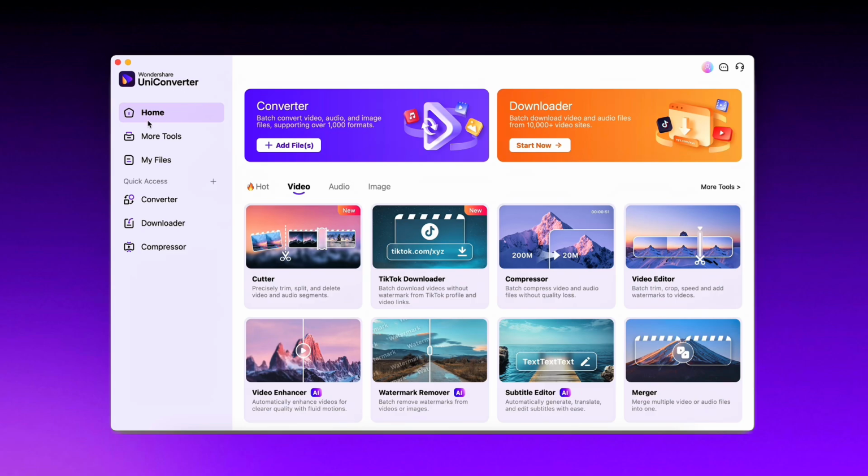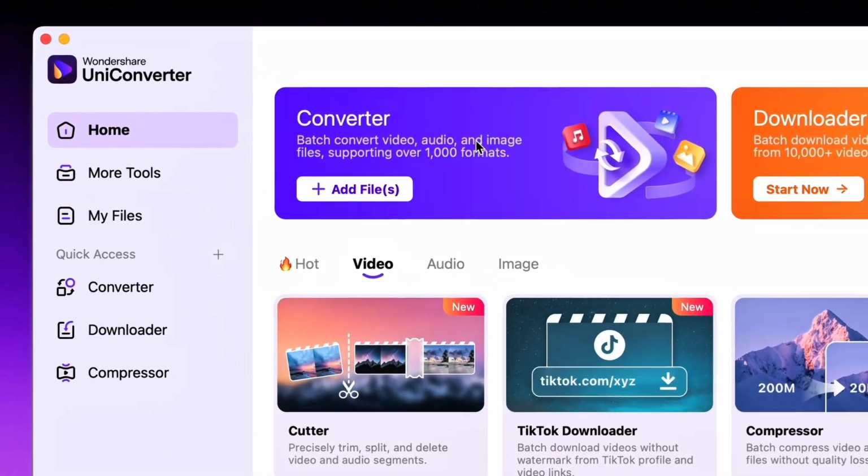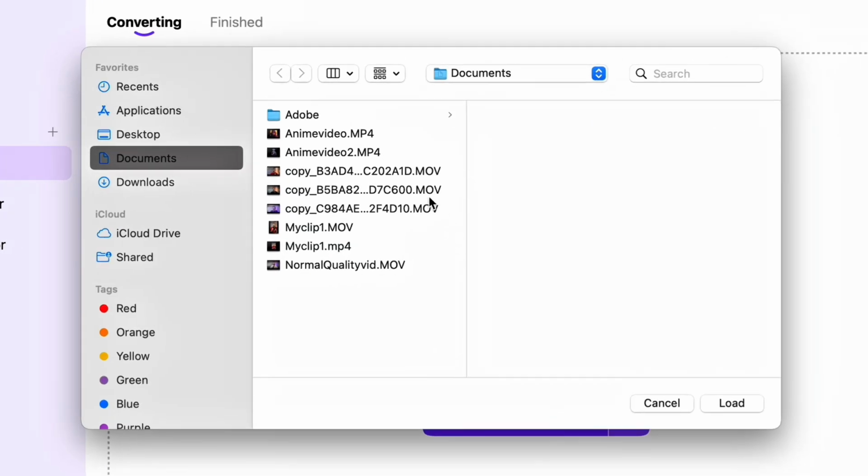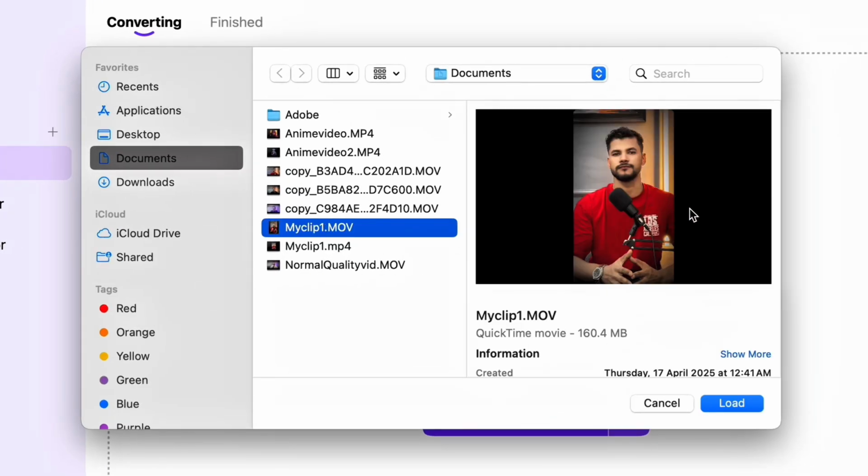At first, open Wondershare UniConverter. You will see a variety of powerful tools. Let me show you one of the best video converters with NVIDIA GPU Acceleration and Dolby Vision conversion. Open it and import your video file here.